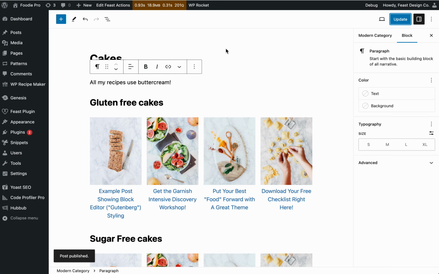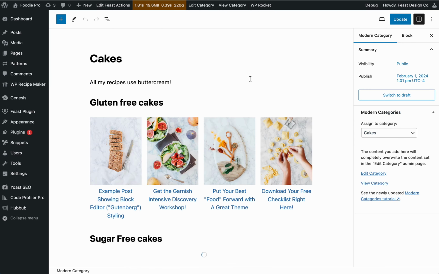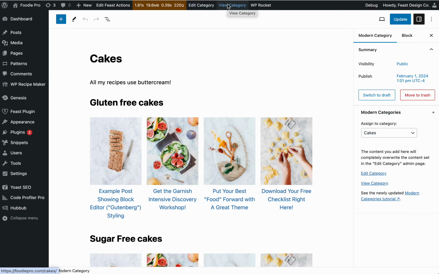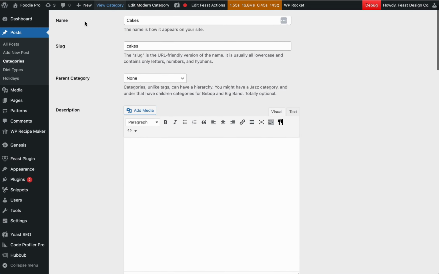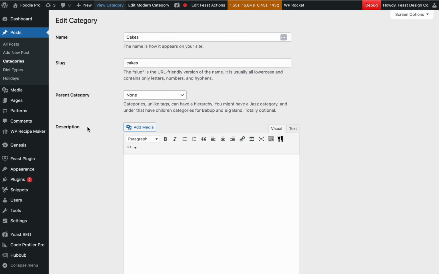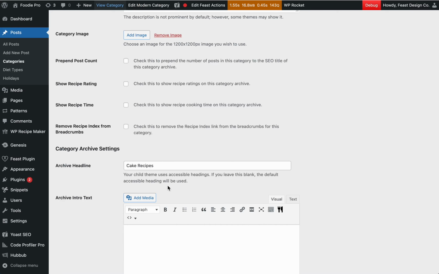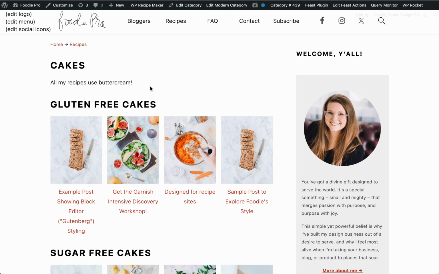Give that 1 second. Once the page is refreshed, you'll get this edit category, which will take you to the actual category page, or view category, which will take you to the front end. So clicking edit category, and you also see it down here, edit and view. Edit category will take you to the normal category page. The name, description, all this stuff gets replaced by the modern categories. And clicking on view will take you to the actual cakes page.